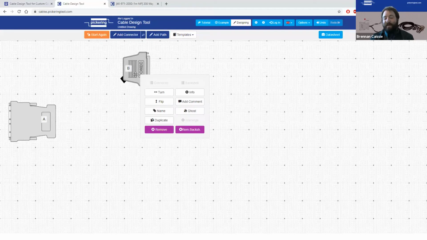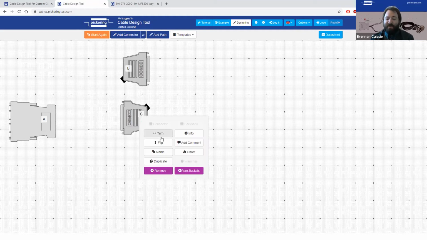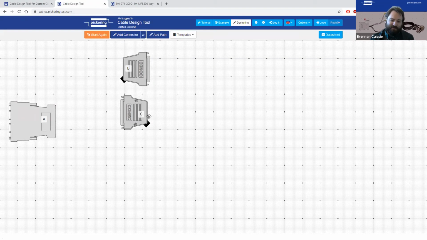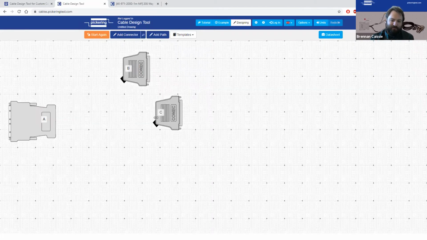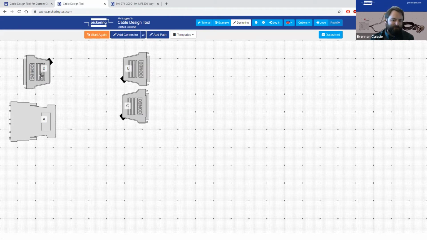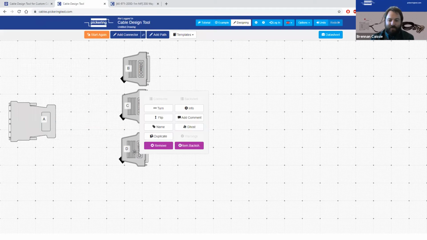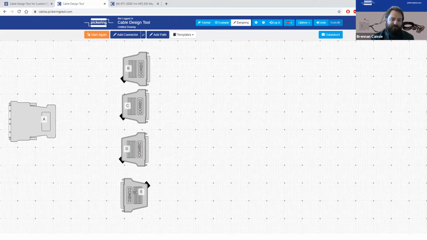And now, since we know we have 4 identical connectors on here, there's no need to go through and manually create each one. We're going to use this duplicate option. And as you can see, it just creates an exact copy. Again, we'll just use these options here to move it into position. We'll duplicate it one more time. And once more. So now we have our 4 50-pin connectors that we're going to use. So now we have all the connectors that are going to be used in this cable.